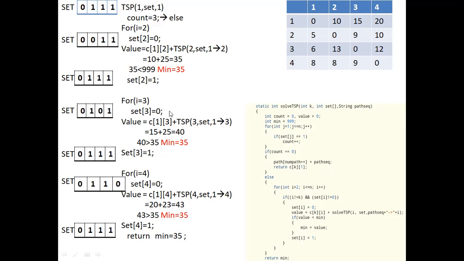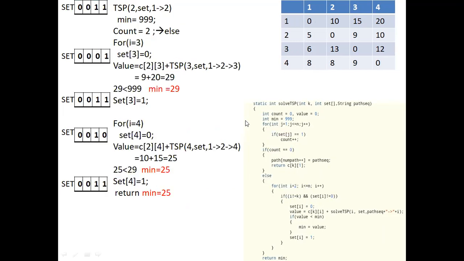Again, we will make it as 0, and we will get the value. We will update the value by using cost of 1 to 3 plus calling TSP of 3 comma 6 comma 1 to 3, which will be calculated over here. Then again, the minimum value is updated. And then at this point, the count value will be 2 for this particular set.